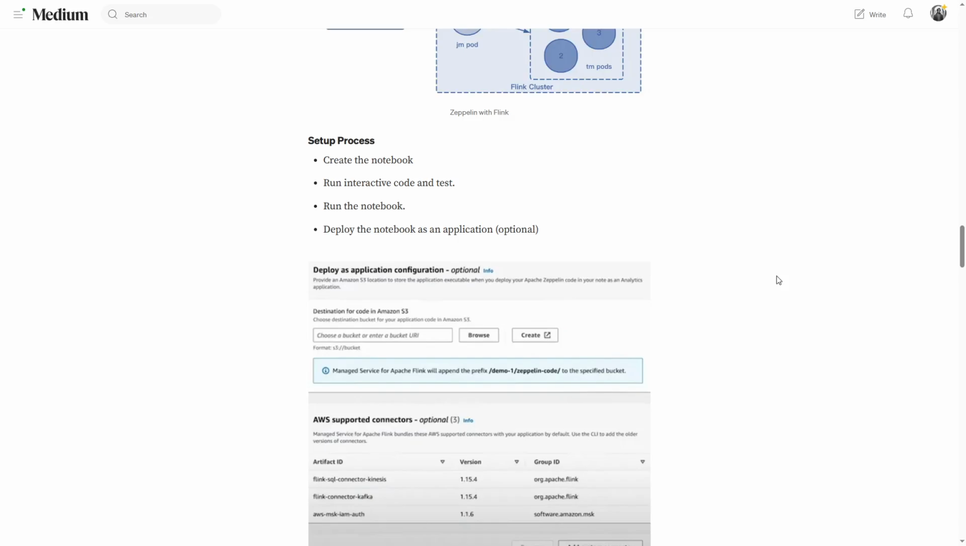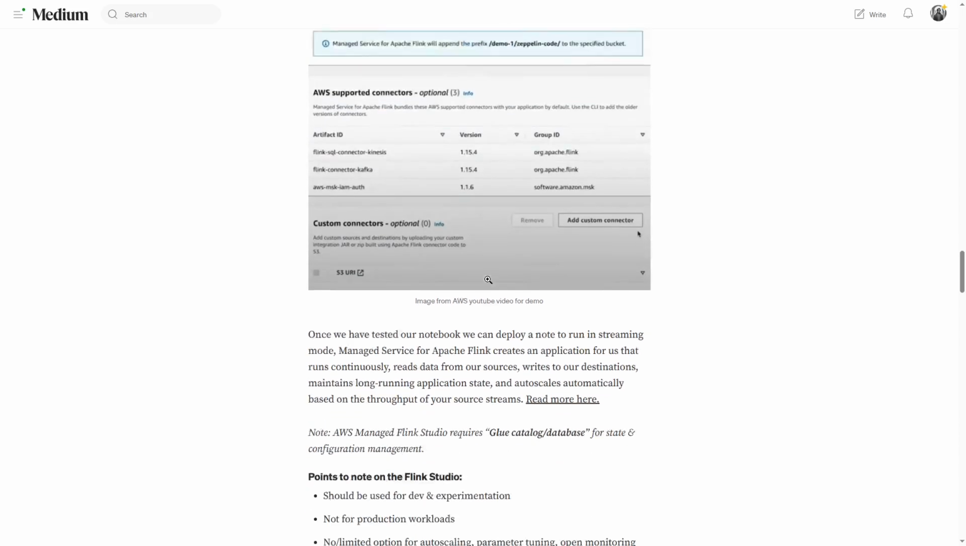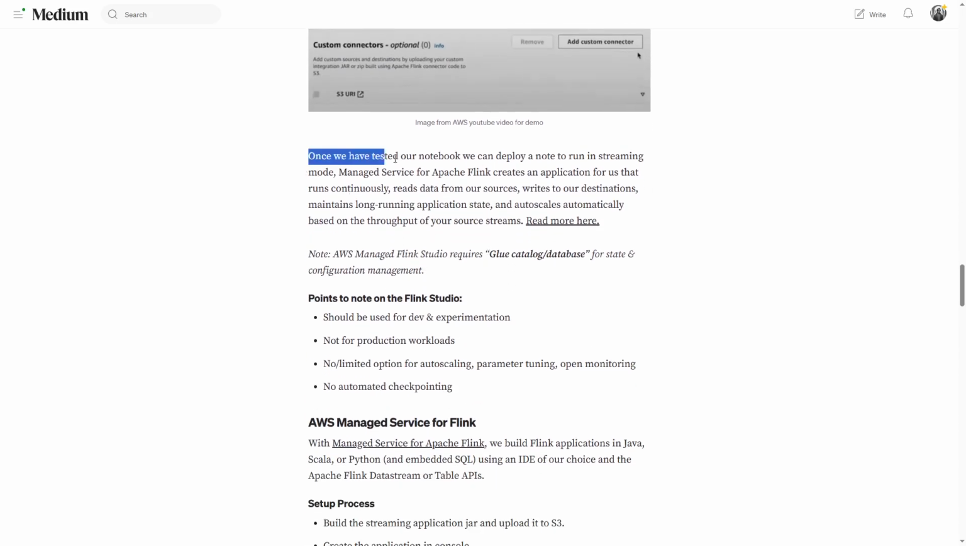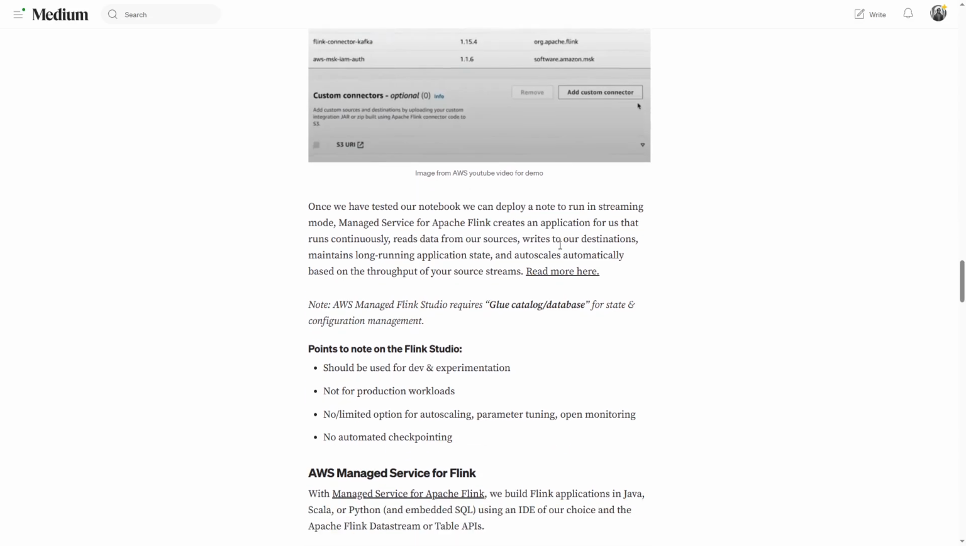can run Flink jobs. The process is we create the notebook, we run the interactive code and test, run the notebook and deploy the notebook as an application. That's what we do. And to deploy that, if we want to use certain connectors, we'd have to add that in the supported connectors. And then we do it. So once we have tested our notebook, we can deploy a node to run in streaming mode. So there are two modes, streaming and batch mode. So this is just simple.